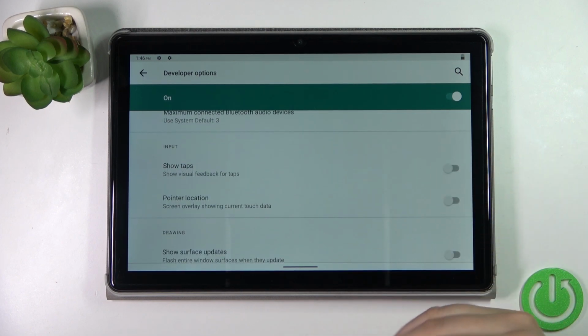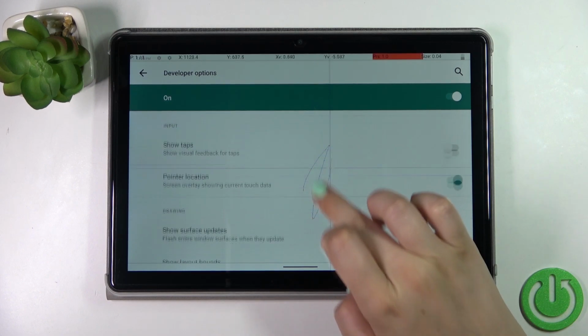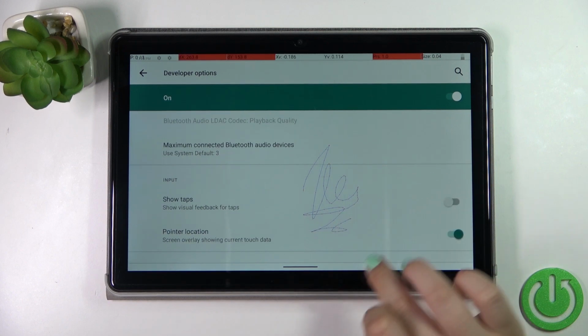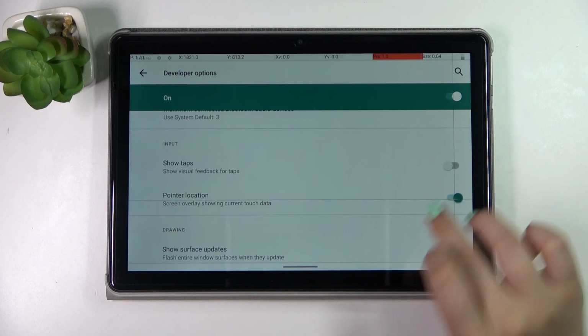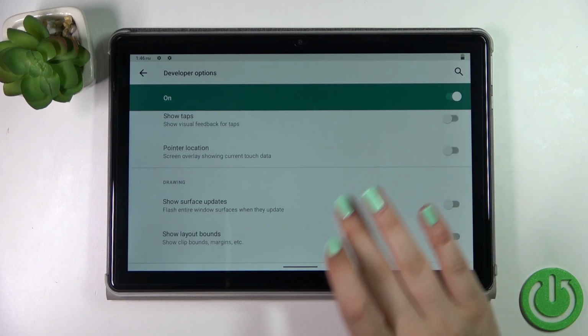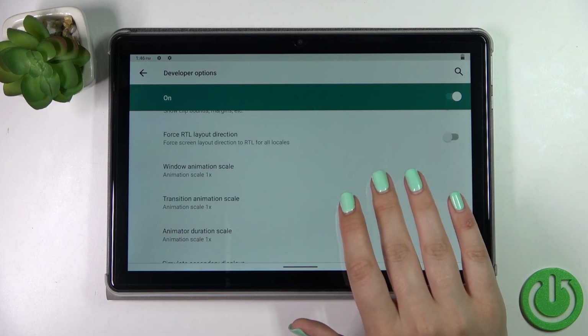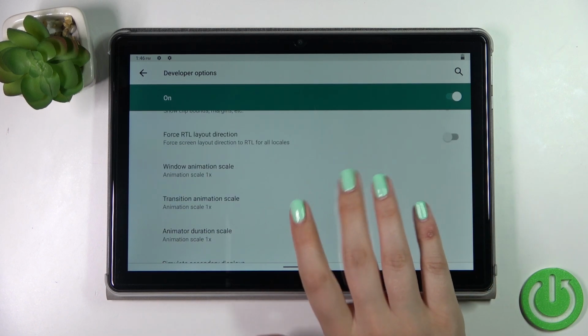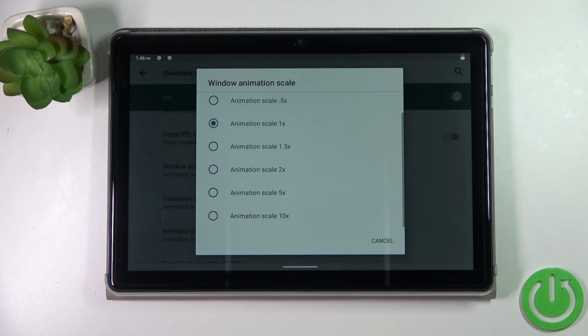And in order to turn on the option, all you have to do is to simply tap on the switcher. And as you can see, it will be immediately activated and applied. Of course, you can turn it off the same way. And if you've got the options without the switcher, like here in the window animation scale, just tap on it in order to open much more advanced settings.